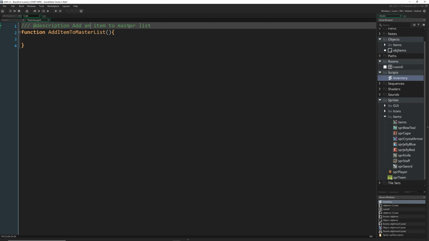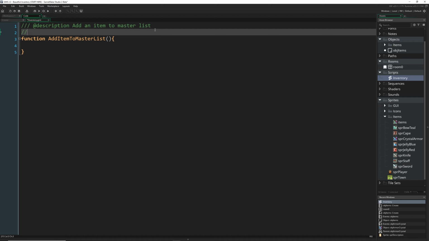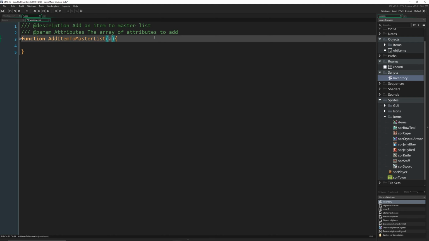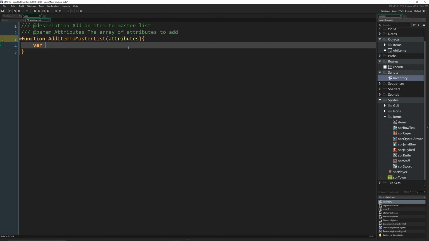Now that's kind of redundant, but at the same time, it's always a good idea to get into the habit of using descriptions and parameters, which is what I'm going to add next. So the parameters here are actually going to be attributes. This is the array of attributes to add. And in 2.3, the function works like every other function in pretty much every other language, so we can actually just type in attributes, and that is what we can access. If you're not on 2.3, you just say var attributes equals argument0, and then we're off doing the exact same thing after that.